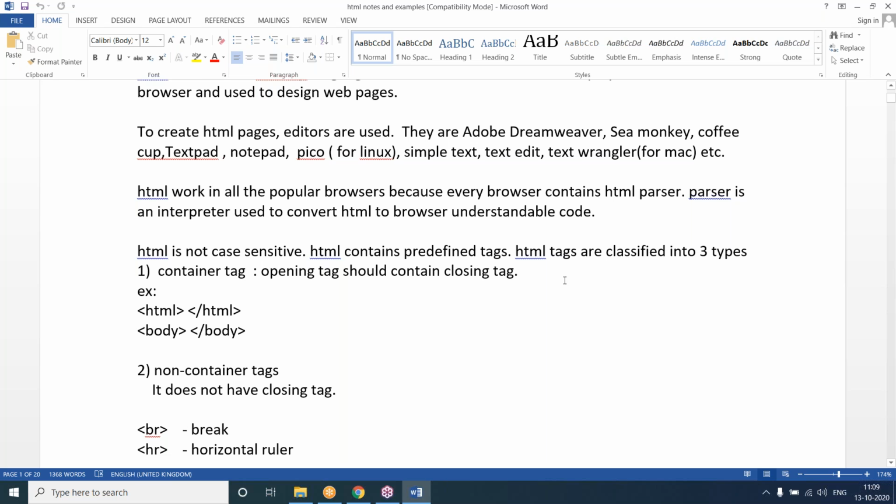A parser is an interpreter used to convert HTML to browser-understandable code. And HTML is not case sensitive. So if the opening tag is in lowercase, then the closing tag can be in uppercase. So we can show the difference in case between opening and closing tags. They can be in any case, it will work. And it has predefined tags. Many predefined tags are there.